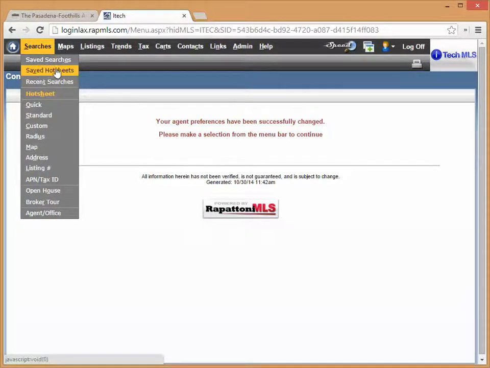Saved hot sheets, again, we don't have any right now. We will have some in a minute. Recent searches, quite frankly, it's a bust. I wouldn't use it. Hot sheet we'll talk about later.